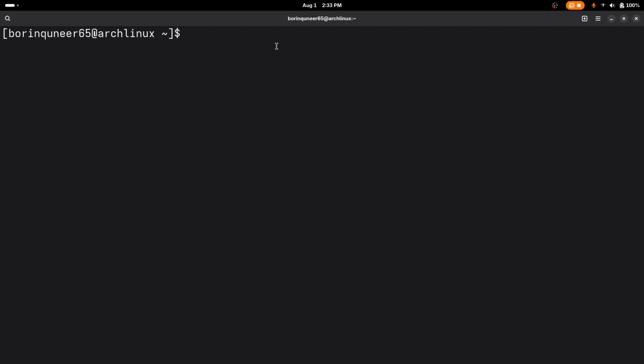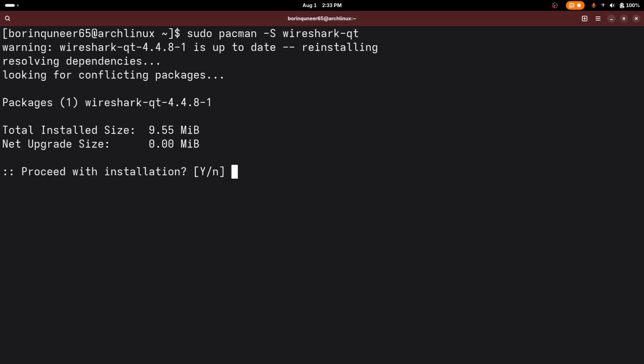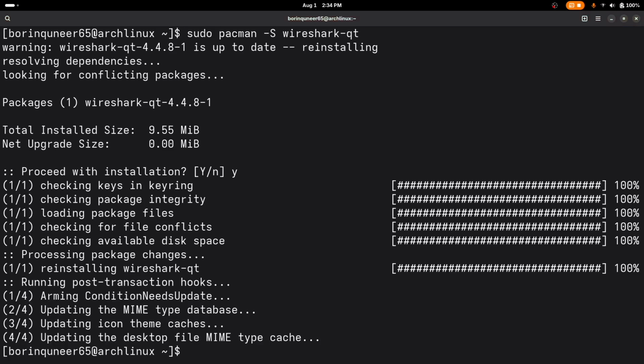Or you can go to the command line, and you can type sudo, which is super user do. Pacman is the package manager for this particular distribution, which is Arch Linux. -S is the install switch. You want to type the name of the software that you want. You hit enter. I already have it installed, but for the sake of this video, I'm just gonna hit enter.